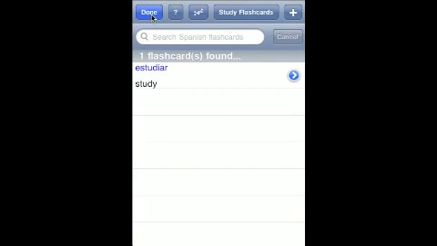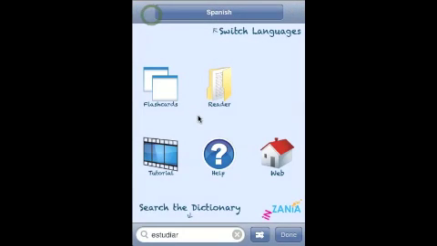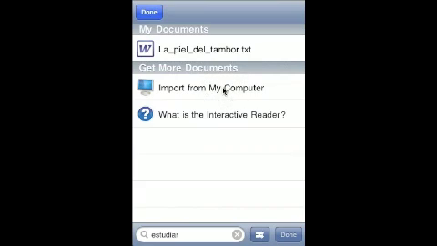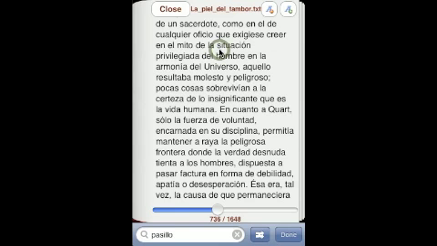Now I'll close the flashcard screen by pressing the Done button and open up the Interactive Reader. The Interactive Reader is a tool that allows us to read text documents in a foreign language. I'm going to open up this text document, which I've copied from my computer, called La Piel del Tambor. It's a book in Spanish. You can see that it resumes right where I left off in the book.